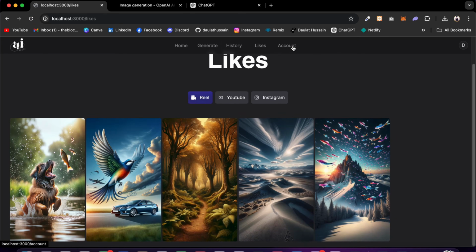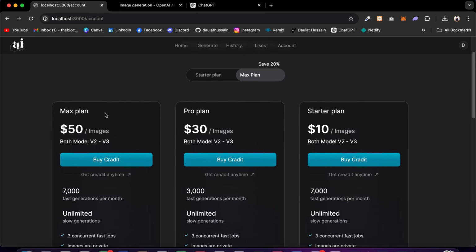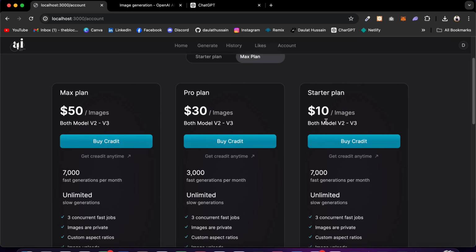Now if you come to the account page, here you will find all the different plans which we are selling. You can see we are selling 3 different plans: Max, Pro, and Starter. In the Max plan, they can generate up to 500 images. In the Pro plan, they can generate up to 300, and in the Starter plan, up to 50. If anybody wants to buy credit, you can see that currently I have this much credit in my account. If I want to buy more credit, I can simply click on buy credit. It will take me to the Stripe payment gateway.